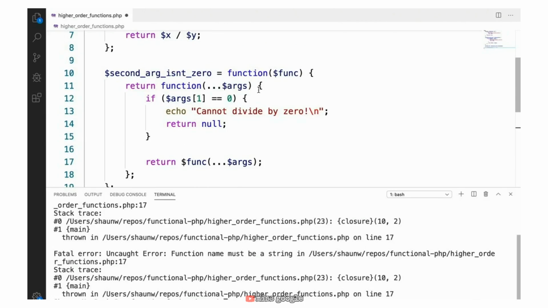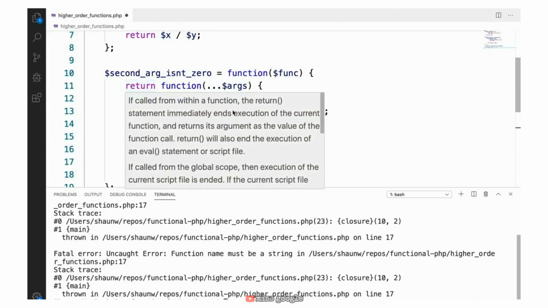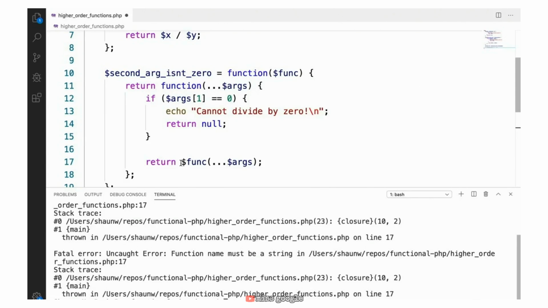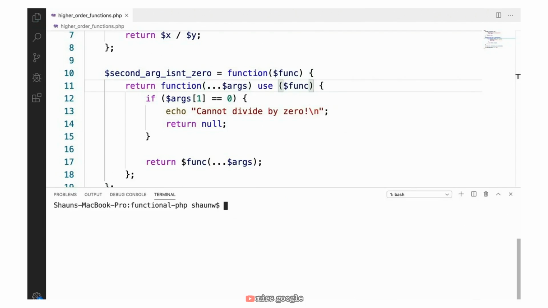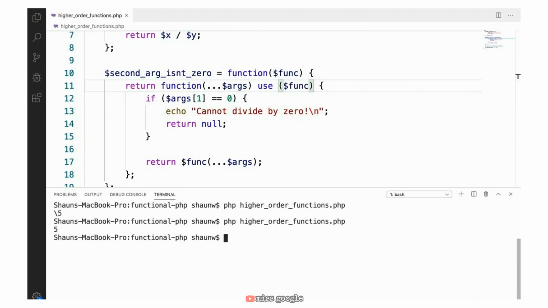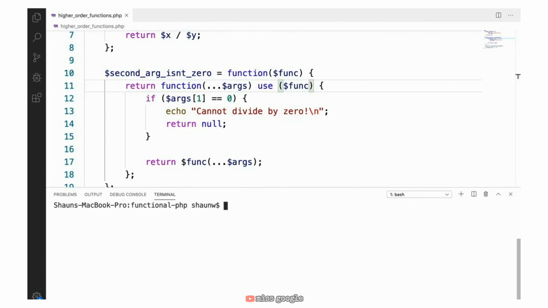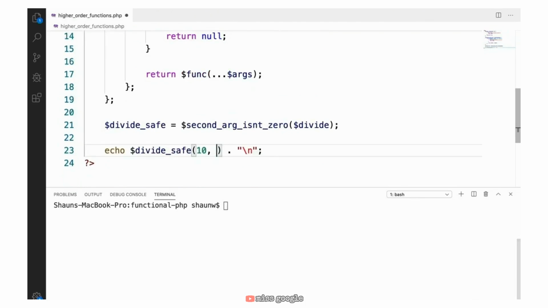What's going on here is that inside this function we're returning, we're using this func argument that's coming from an outside scope. So the function we're returning no longer has access to this once we return it. In order to fix this, we just have to say use func, and then save it, and run it again. And we see that we got the correct result here. And if we change this to 0, we'll see that it printed "cannot divide by 0" as well as null.